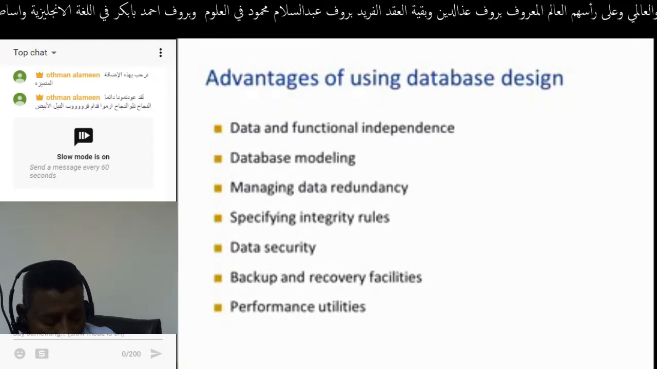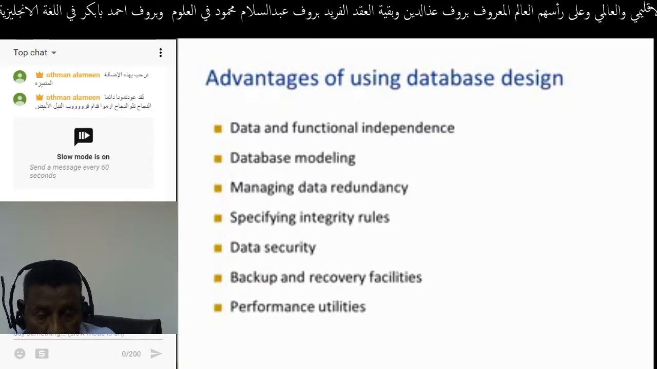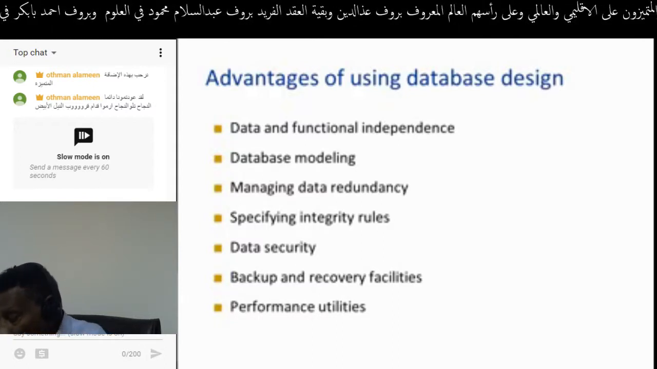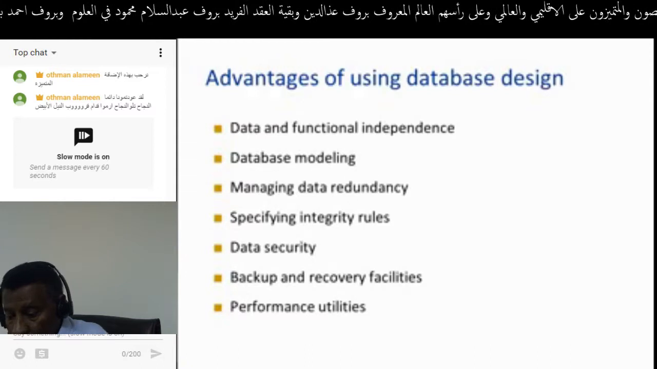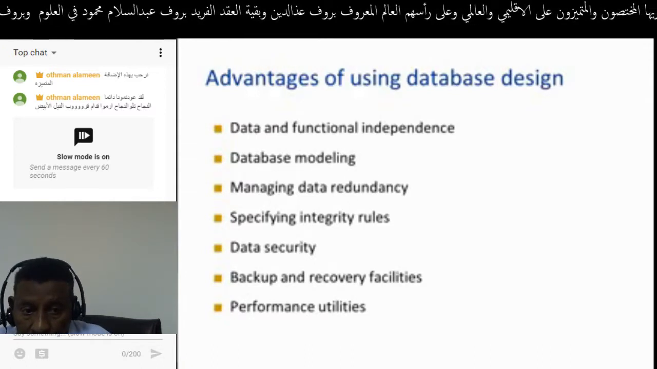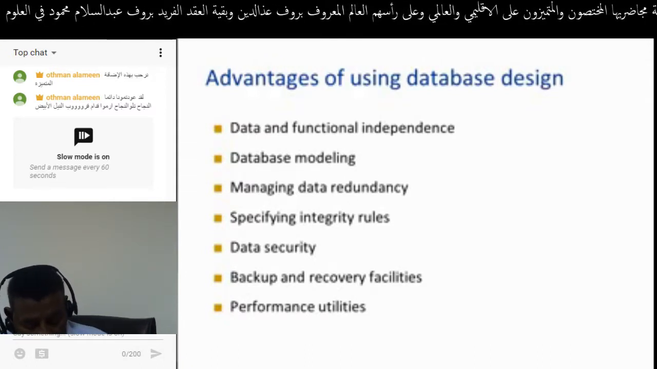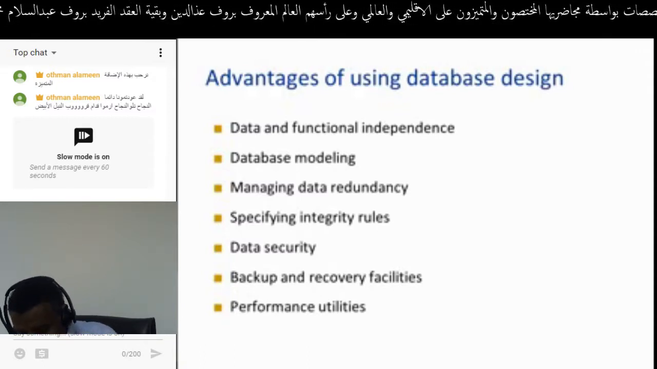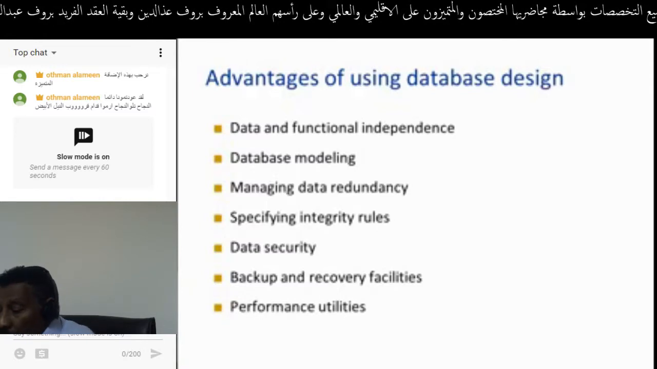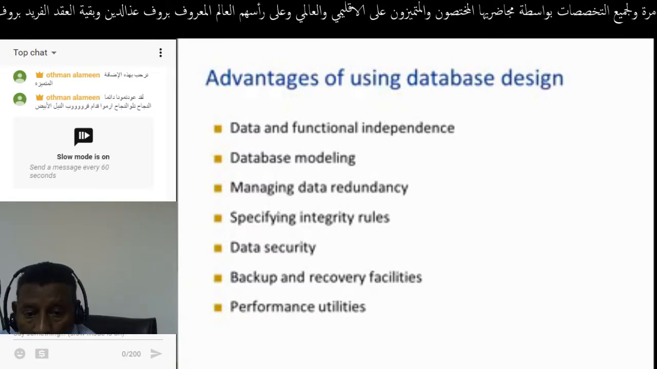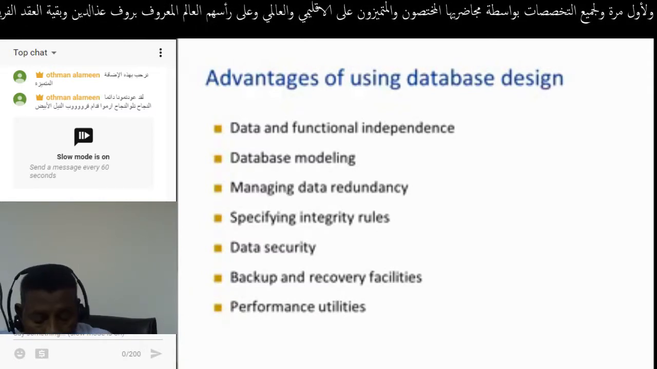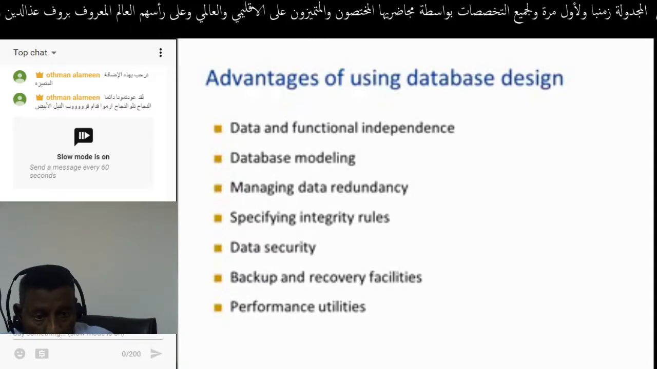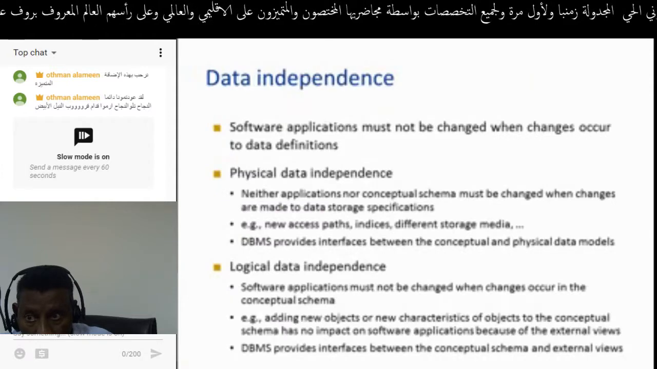Okay, so now we have discussed the elements of a database system. Now we're going to look into some of the advantages of using database design. You can see the advantages listed here. First of all, there's data and functional independence, which is a very important advantage when working in a database environment. Then we have database modeling, managing data redundancy, specifying integrity rules, facilities for data security, backup and recovery facilities, and performance utilities. First of all, data independence.